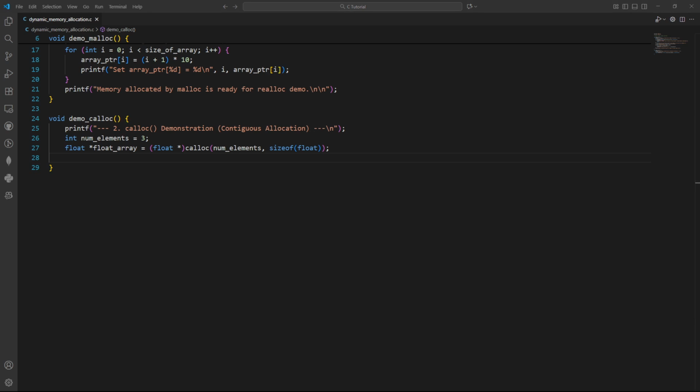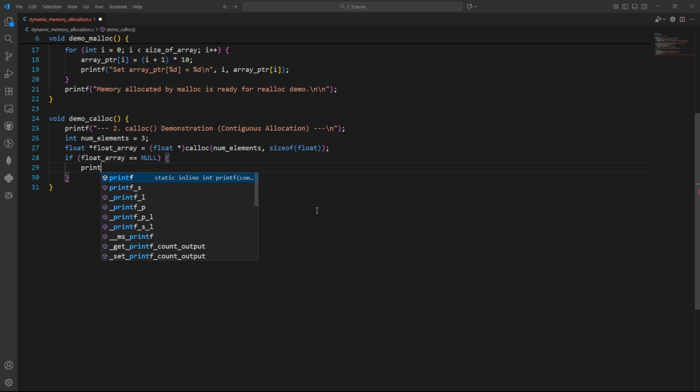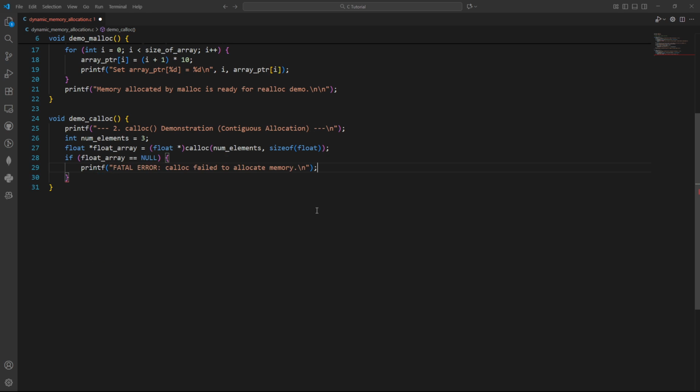And then we need to do a similar check here to see if the array is null. If that's the case, we need to just return at that point. So if float array is equal to null, we're going to print an error, and again, then we're going to return. And in here, we're going to demonstrate the zero initialization feature.